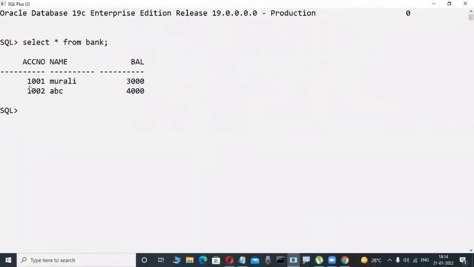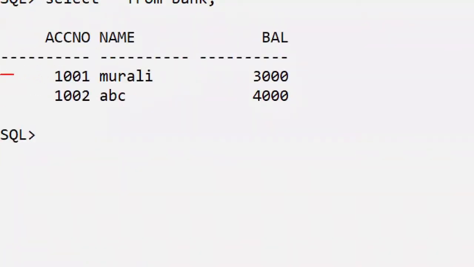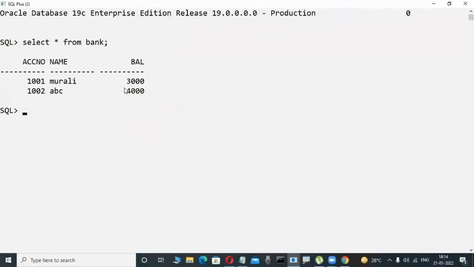Suppose this data, observe for one minute. 1001 is an account number. My name is Murali, I'm an account holder. My balance is how much? 3,000. Observe here, my balance is 3,000, for example. Now check out the scenario. Slowly observe here.